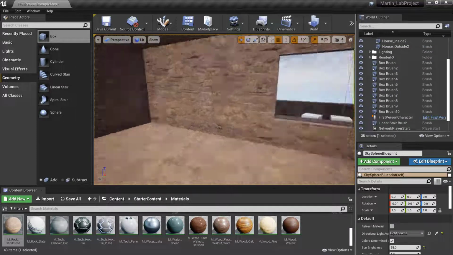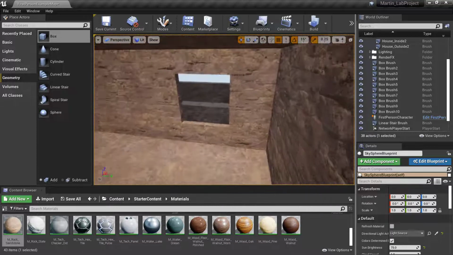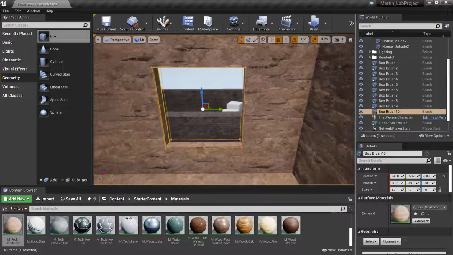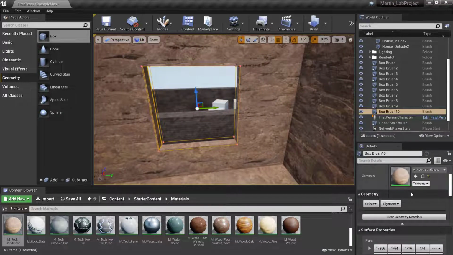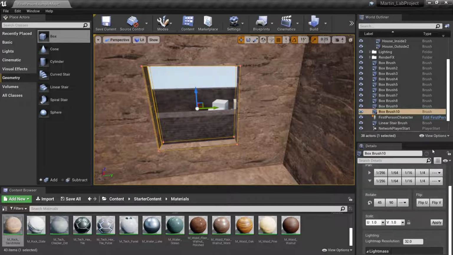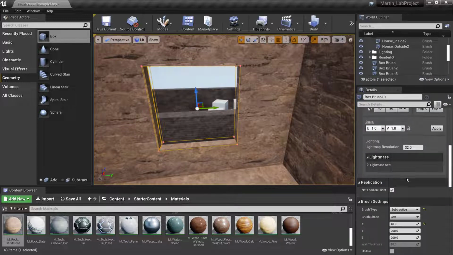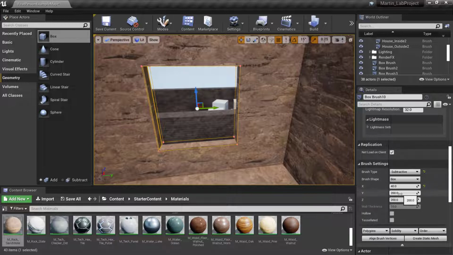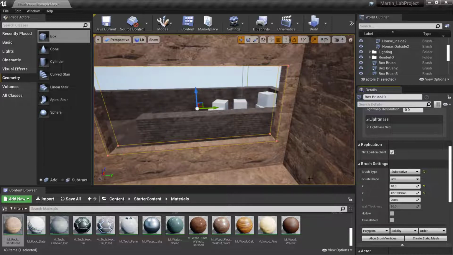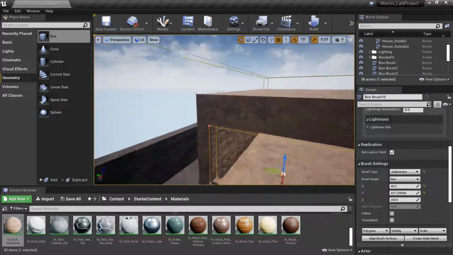Okay, very cool. And if you need the window a little bit wider, you hit the subtractive again. You come down here to the brush settings, and you widen up your window. So Z would make it taller, Y I believe would make it a wider window. There we go. Okay, very cool.